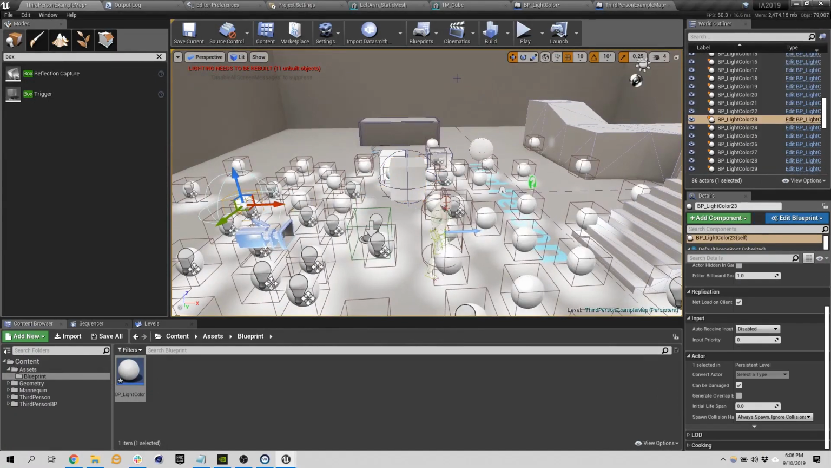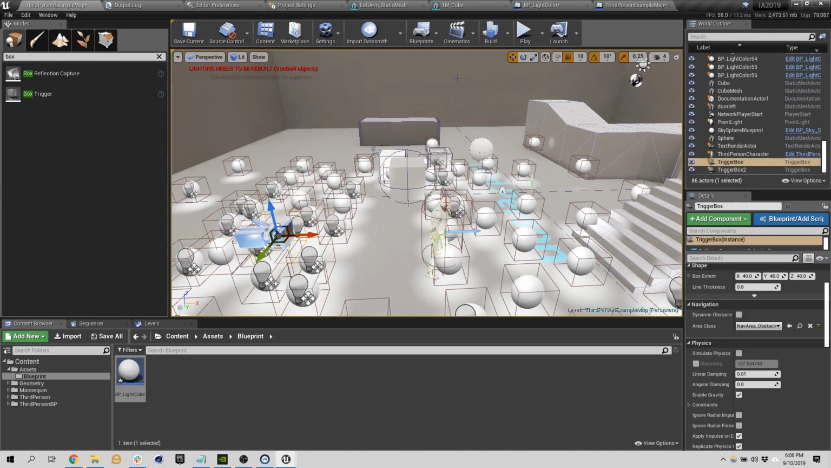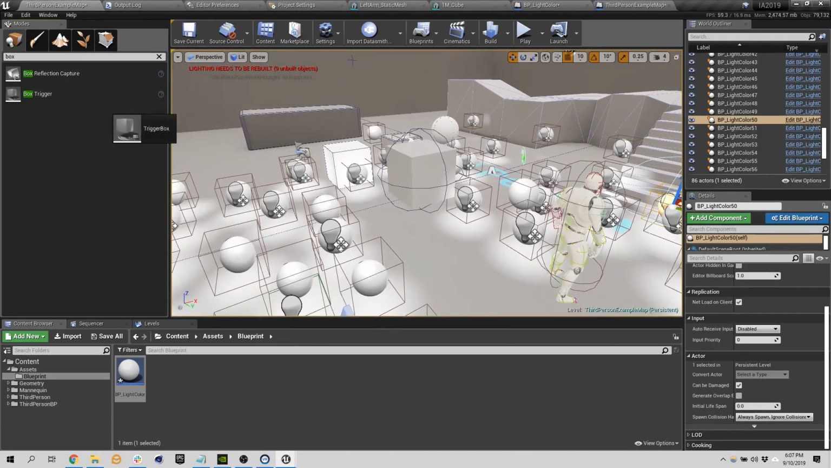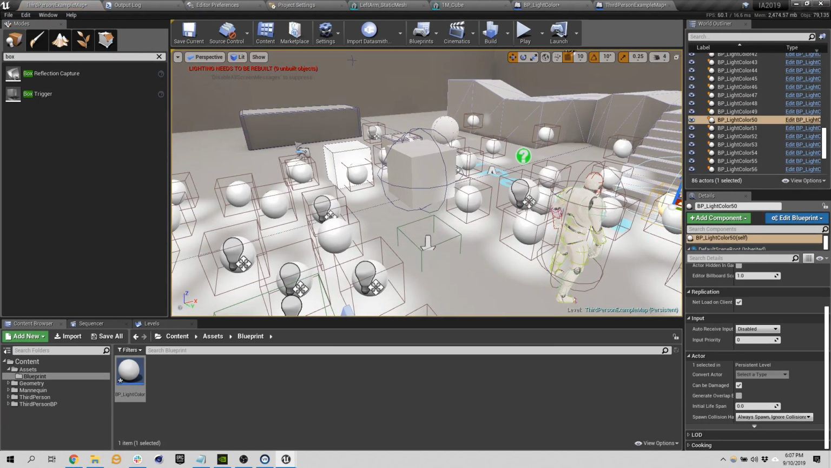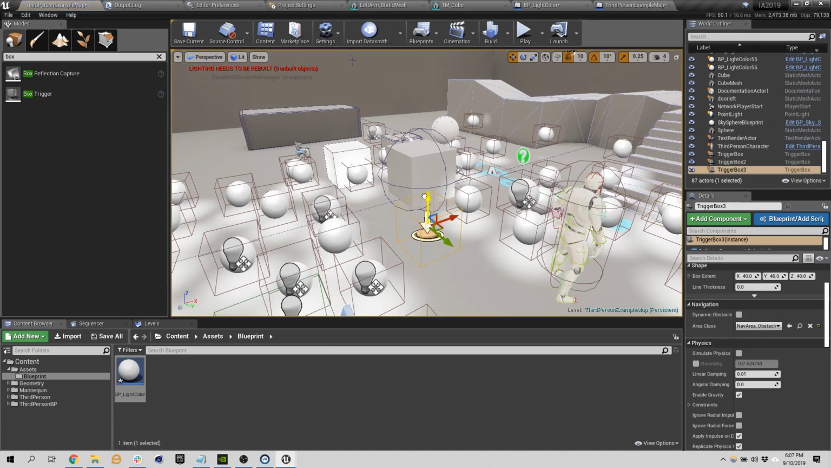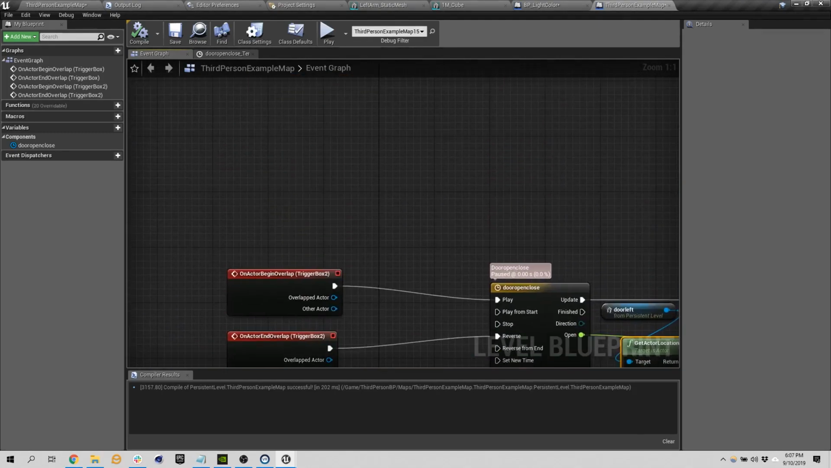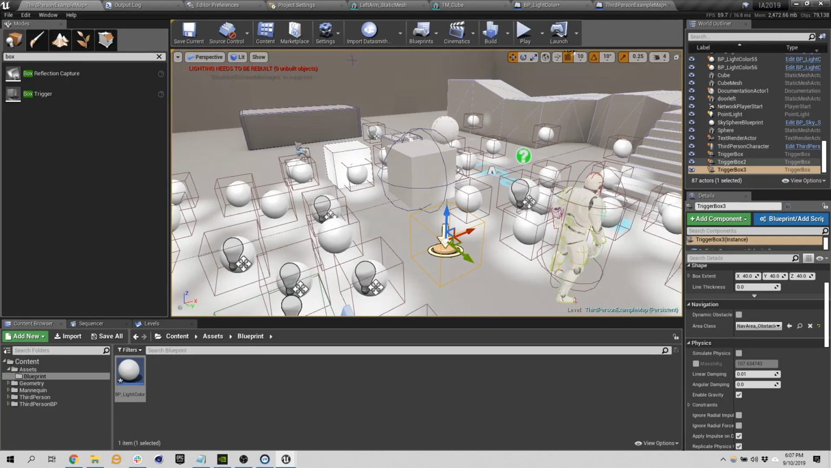So let's clear some space, and we'll let this cube with a sphere collision simulate physics when we get close to it. We'll move it so it's not overlapping anything to begin with. And so let's bring our reference to it into our level blueprint. See, it's selected in the outliner. So context sensitive, we'll bring it out. We can give it a new name if we want.